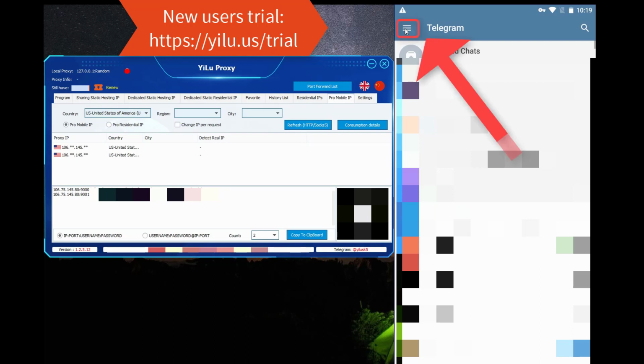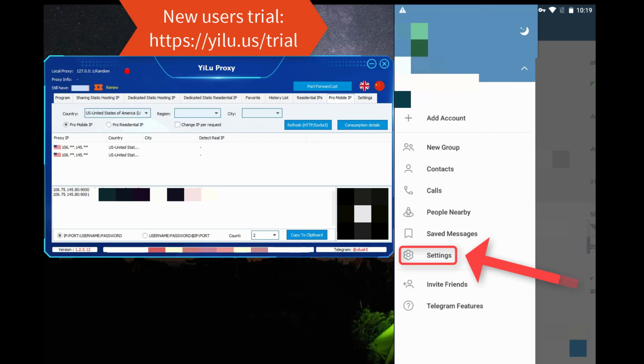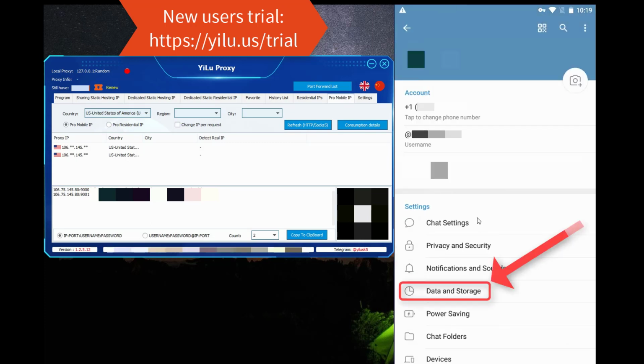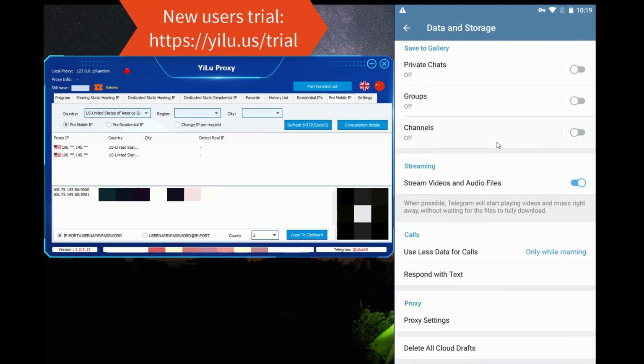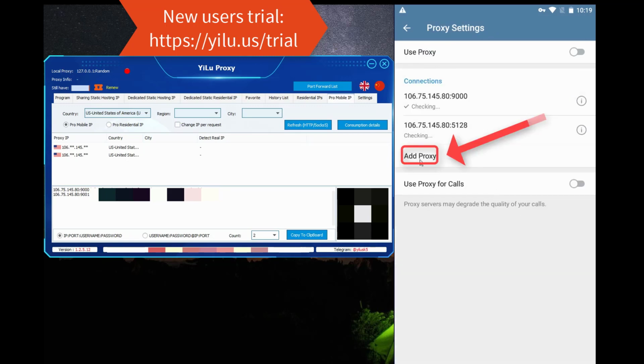Firstly, click the icon on the top left. Click Settings. Click Data and Storage. Click Proxy Settings. Click Add Proxy.